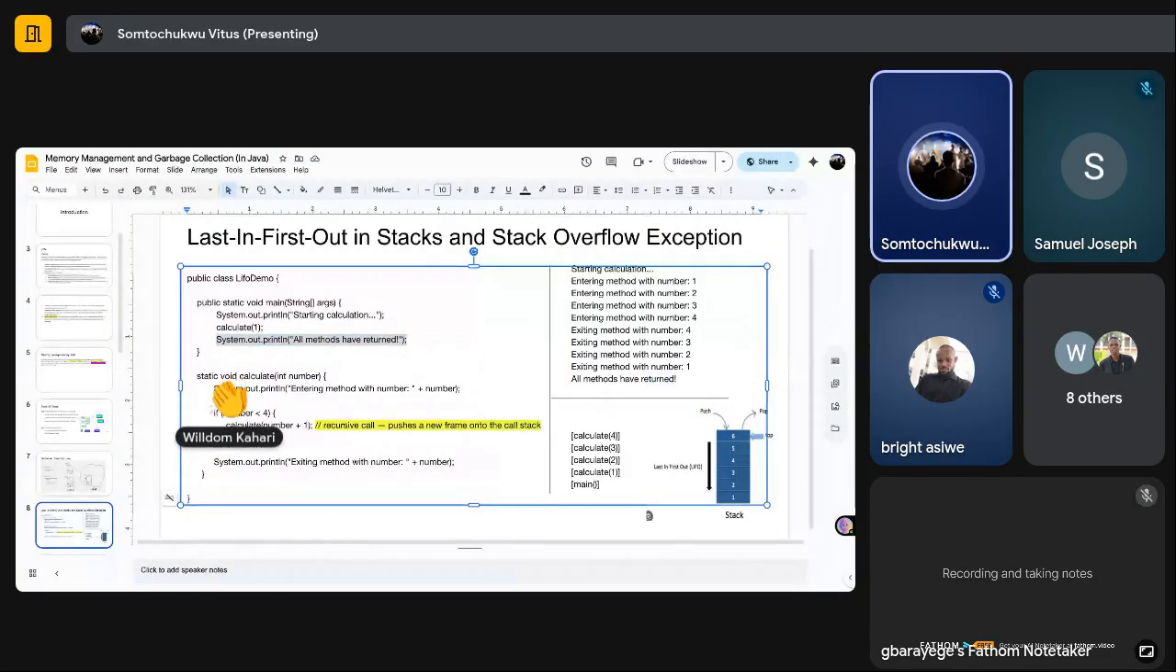I don't know if it's clear. Does it make sense? Okay. It's just the same person thumbing up. Okay, okay.